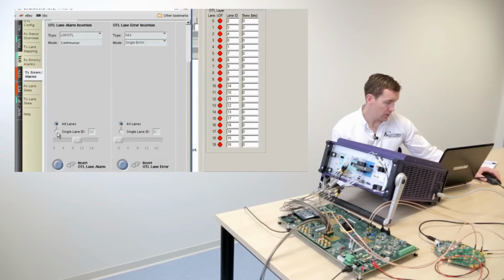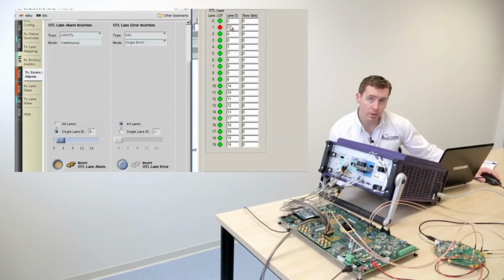We can look at individual lanes. So I've chosen lane 3 there, and on the Aliathon GUI, you can see lane 3 has indicated the alarm. Changing that to lane 12, and again, we can see lane 12 indicate the alarm.